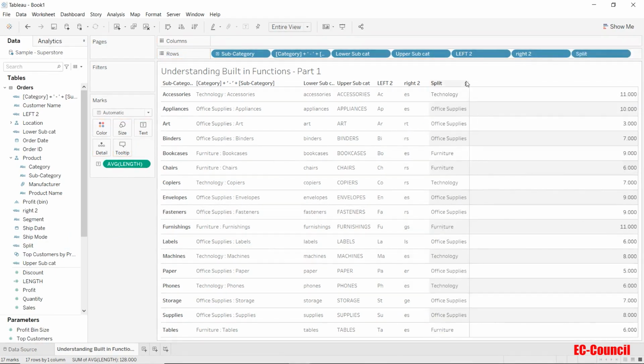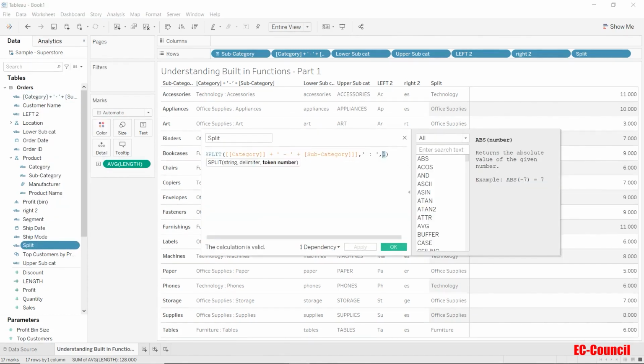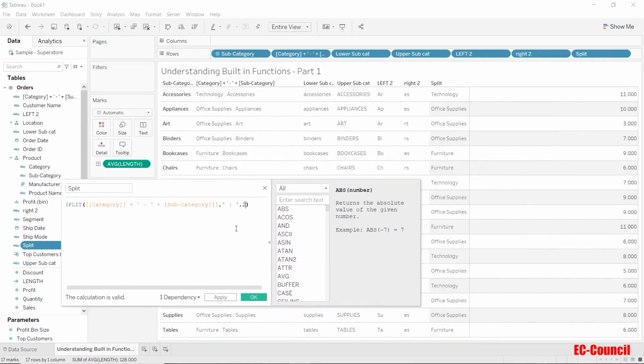Right now, as we have specified the token to be 1, the split function is providing us the very first portion of the string that we have passed to this function. Let us change the token by editing the field to 2. Once we hit apply, the changes are visible in the view. Now it is providing us the second substring that it has split based on the delimiter.